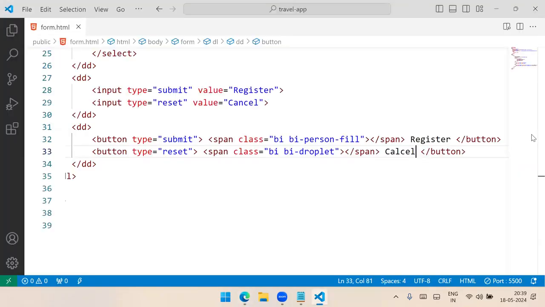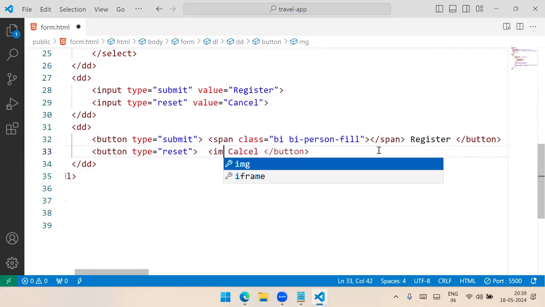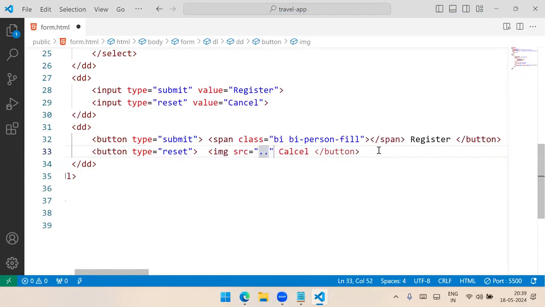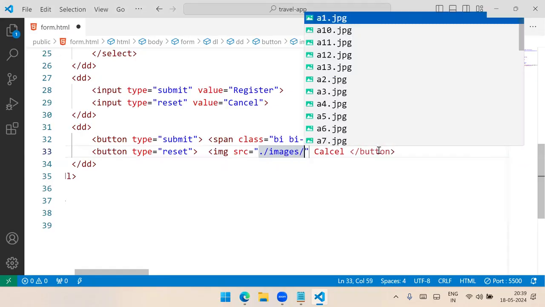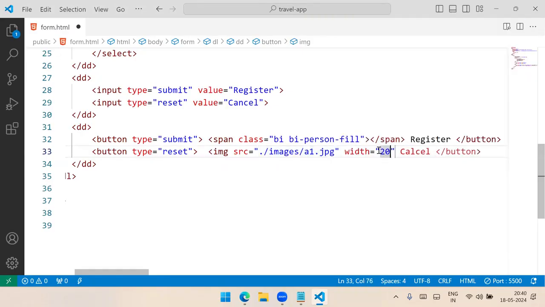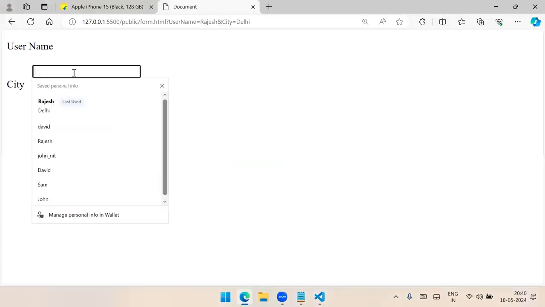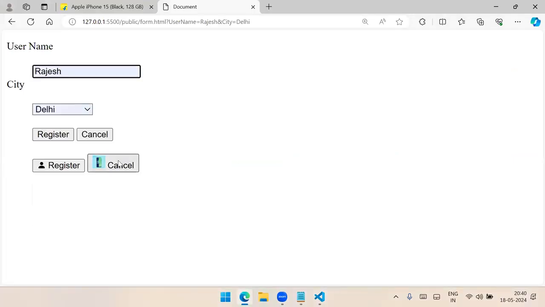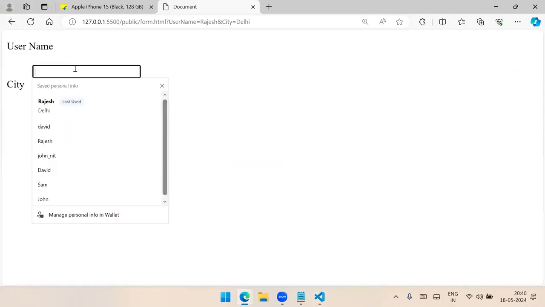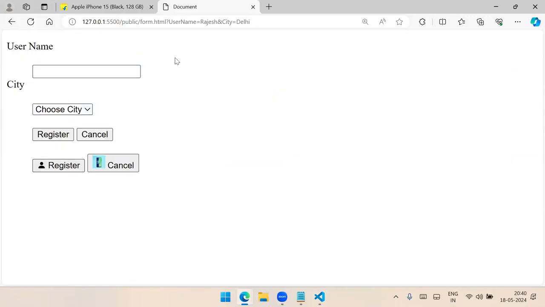And you can put anything. Instead of span, you can even put an image. What is it? img source dot slash images, some A1, width is 20, height is 20. We put an image here, right? So cancel. We can have images, we can have text, we can have anything. But the functionality is same. You entered something, you click cancel, it is same. You entered something, you click register, it is same, right?